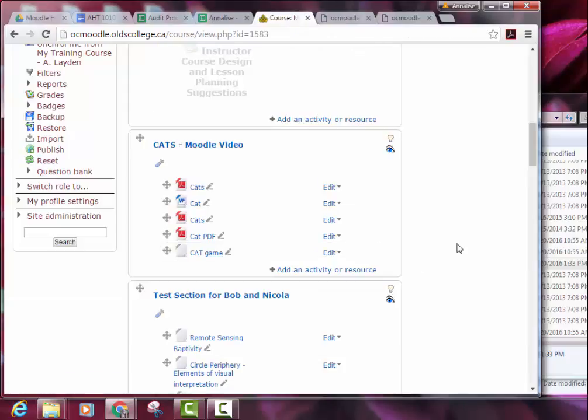So as you can see, there's a few different ways to upload different files into your Moodle course.